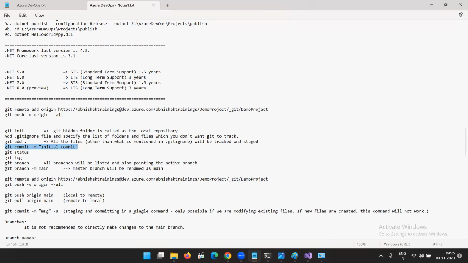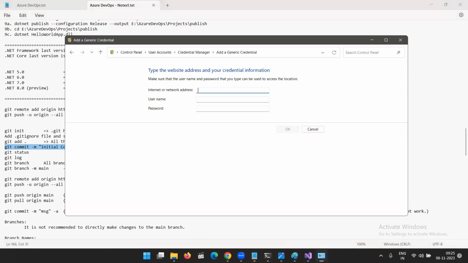Still, we have not pushed this to the remote repo. For the remote repo, it will need the credentials of that remote repo as well. For that purpose, you can add it here in the credential manager, so it will directly read from the credential manager.